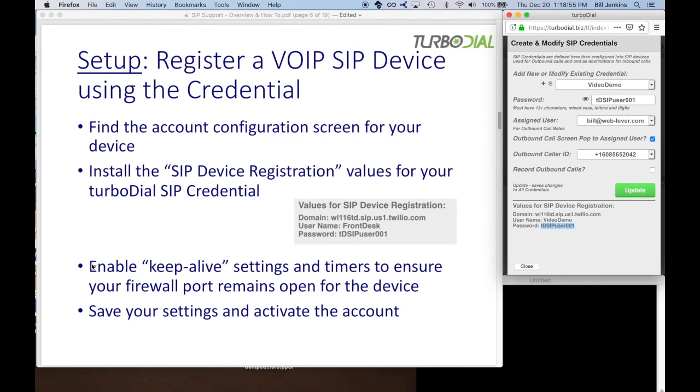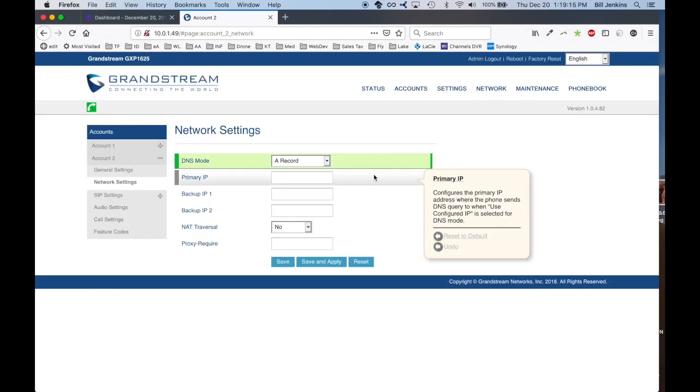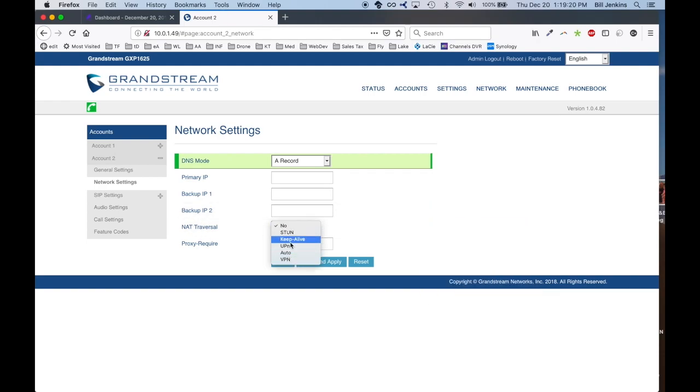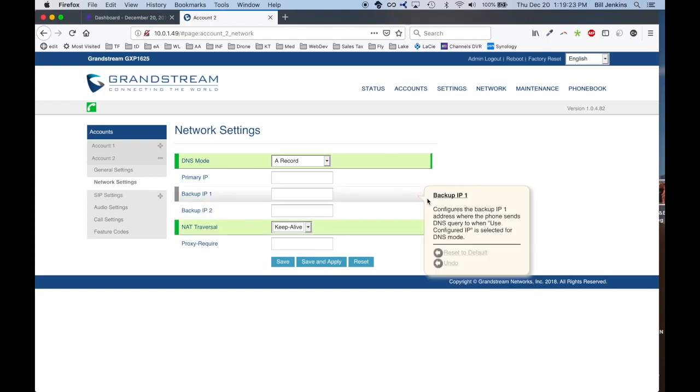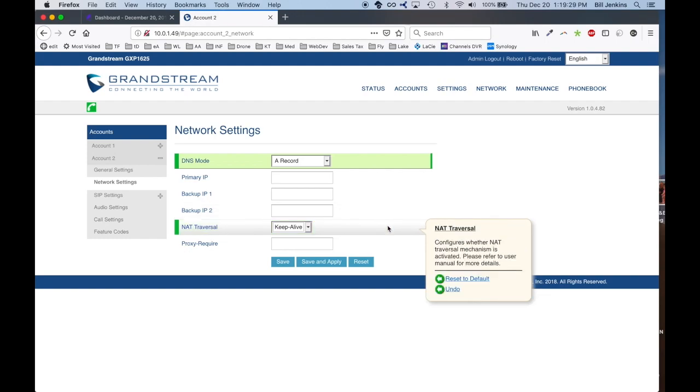Now as another step, notice I've got some instructions here to enable keep alive settings and timers to ensure that the firewall ports on my local network remain open for this device. On a Grandstream, I can find that under network settings. There's something called NAT traversal. I'm going to set that to be keep alive. So this phone will now send periodic packets out to the SIP server in Twilio in order to keep the firewall ports open. That will allow this phone to be reached for inbound calls. If I don't do the keep alive, this phone will become unreachable behind the firewall and inbound calls won't work.